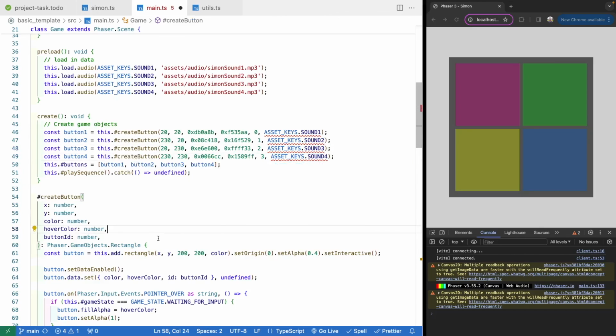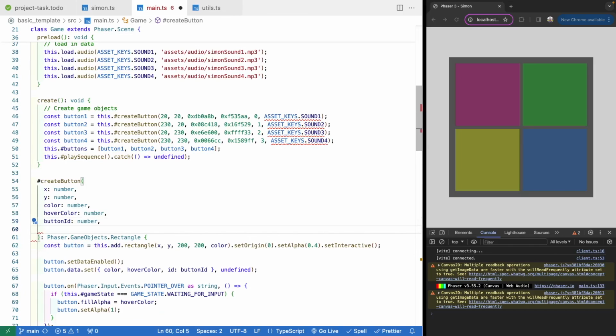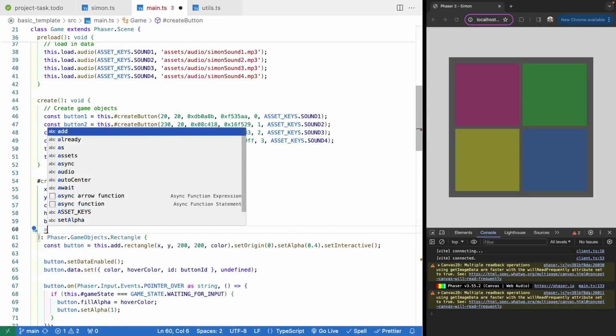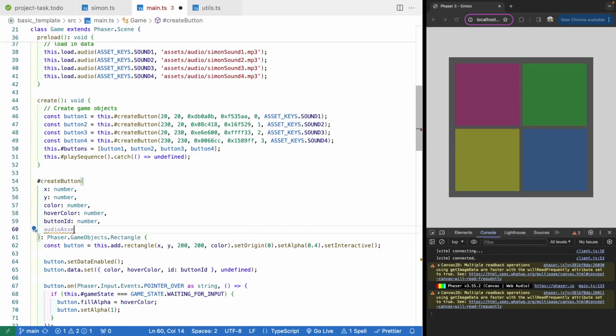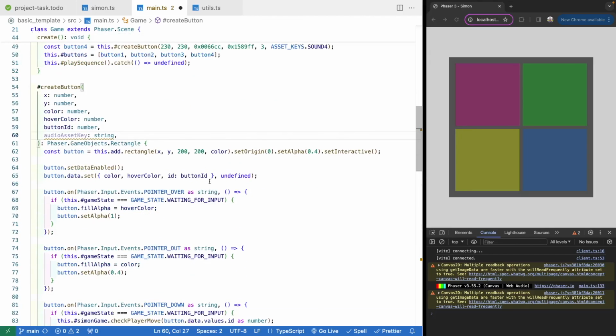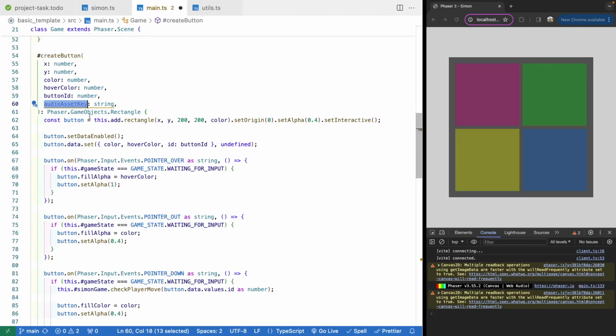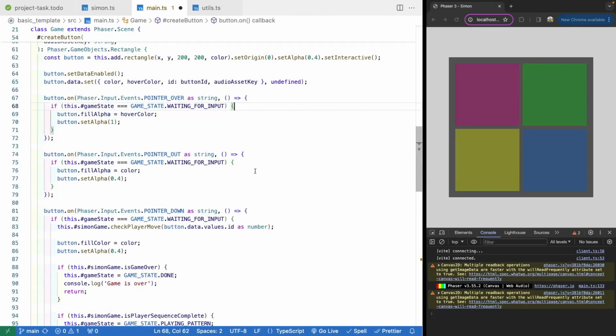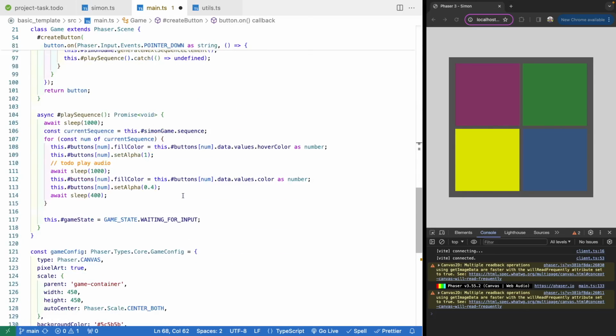And then down here in our method, let's add in our new property. We're just going to do audio asset key, and this will be a string. Then what we need to do is store that on the data that we pass. So let's add that in. And now when we play our sequence, we want to play the audio that's associated with that button. And so to do that, let's come down to our play sequence method.